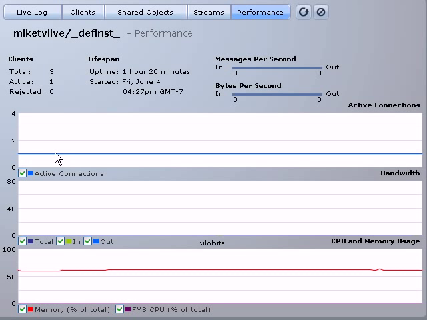As you can see, the active connections is 1 because I'm the only one connected to this. There is no bandwidth rate right now, it's at 0. And it's using about 55% of my memory, if I'm not mistaken. No, 60. Yeah, that's a lot of memory. But anyway, I'm using my testing computer.